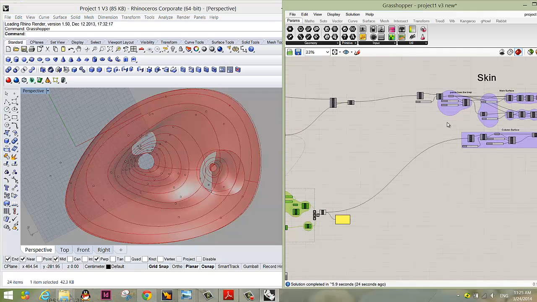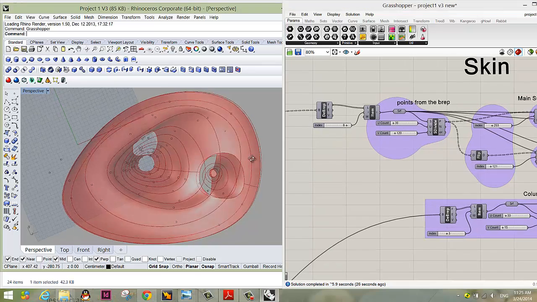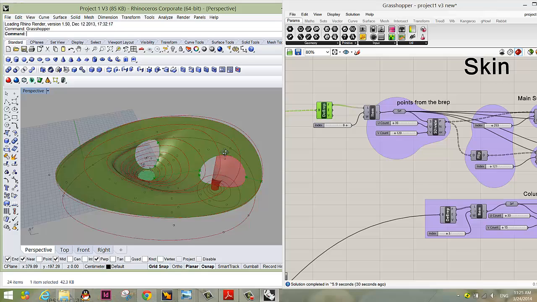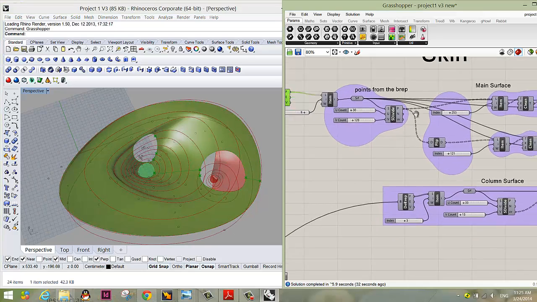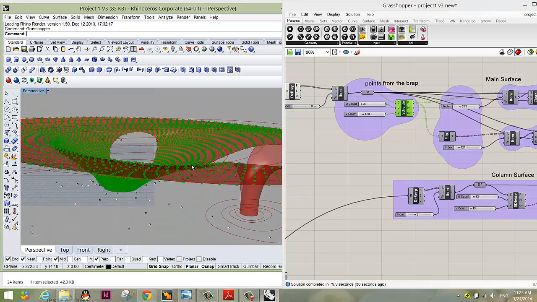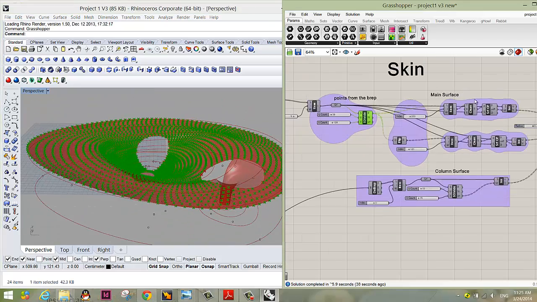This one is very easy. I use divide surface icon to make points on trimmed surface from loft 1 and loft 2, the column. Then I use iso curve to make the web.